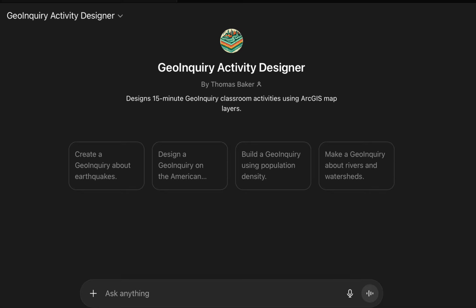GeoInquiries have been very popular within the GIS education community over the last decade. And so as that project evolves, one of the things we did was drop the template into ChatGPT, specifically into a custom agent inside ChatGPT. So this agent has reviewed all of the existing GeoInquiry activities and has some understanding of the design pattern that we used, some of the elements of the activity, and so forth.